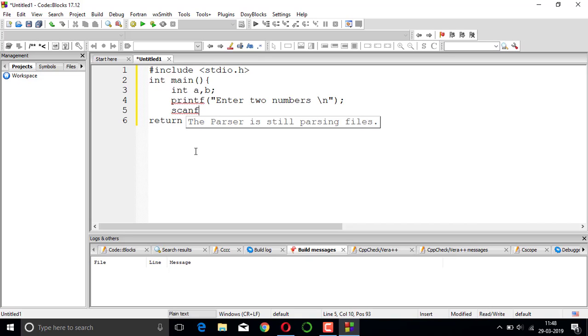Now through the scanf function, the user will enter two numbers, using %d. %d is used for integer variables. Here we put a comma, and then an ampersand. This is the ampersand operator. Ampersand is used to tell the location of that variable, the address of that variable. So &a, comma, &b.